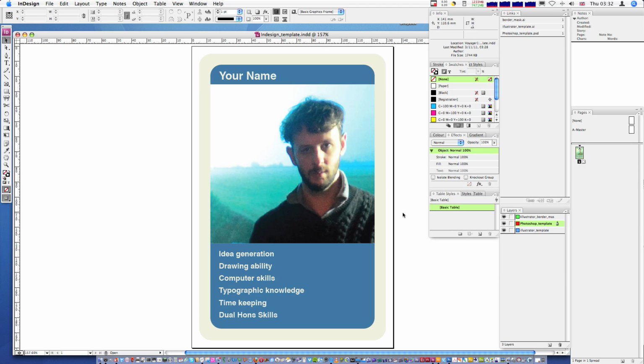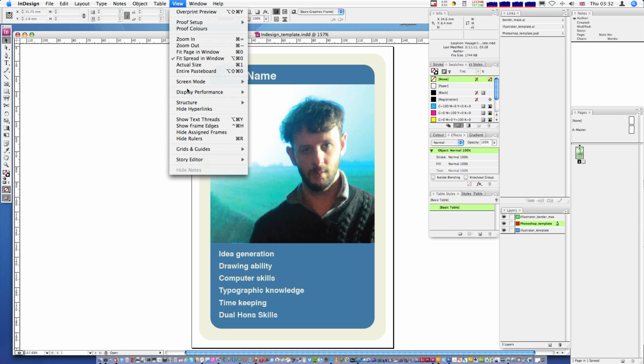So I'm just going to get rid of that guide. Just for those that want to know, you can toggle guides on and off by hitting Apple semicolon, and they turn things on and off. You can also get to that in View, Guides, and there you go, Show Guides, Apple semicolon.